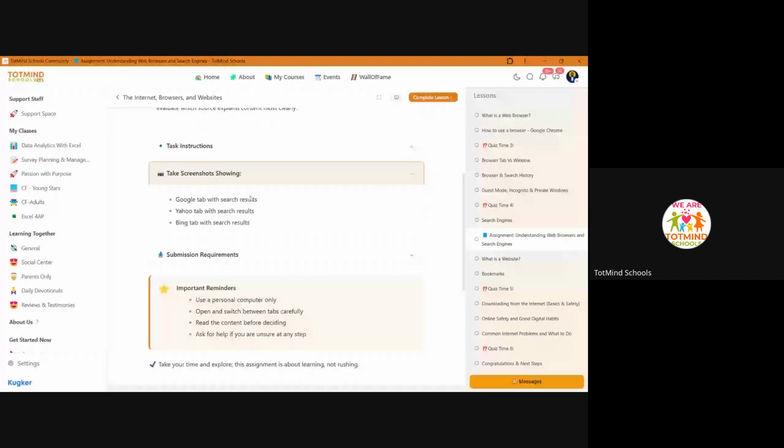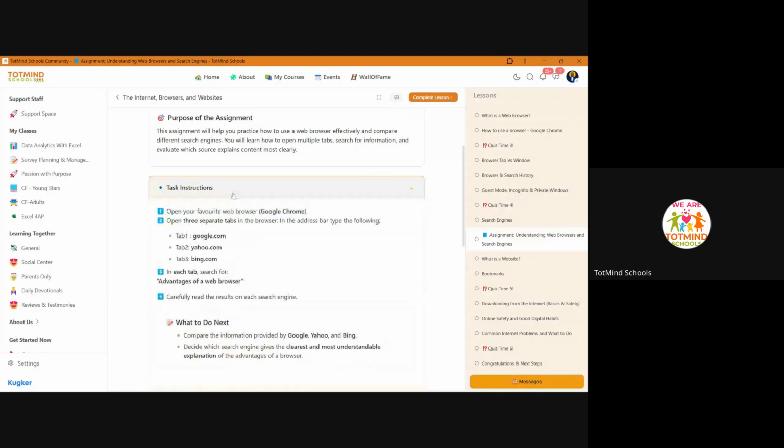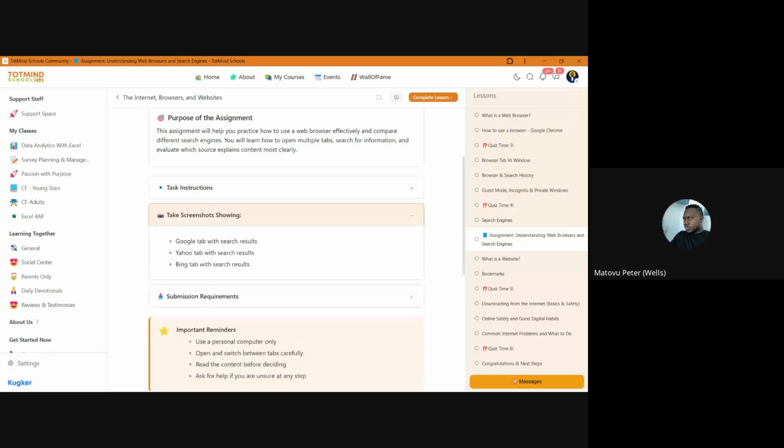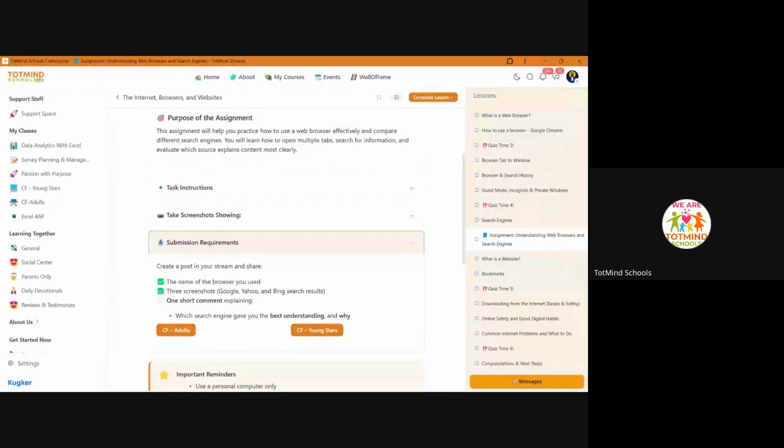Then after that, you just tap to expand. Are you seeing that? For more information. So Google tab with search results. So you take screenshots for each of these. Are we together? Then after submission, create a post in the stream and share. Now, you guys, for your case, it will be Excel for AP class.